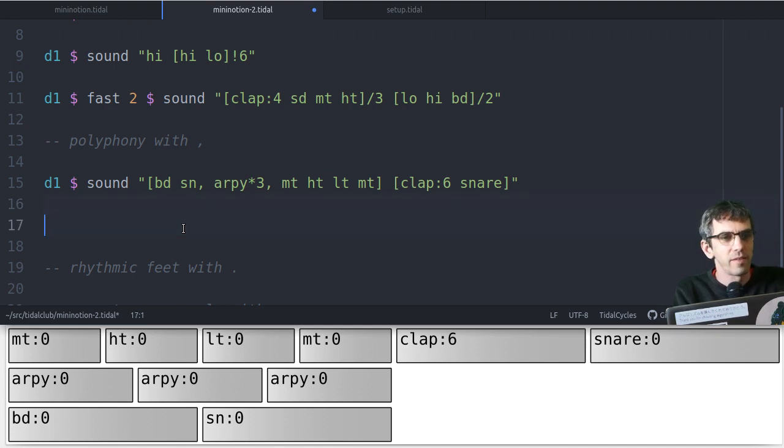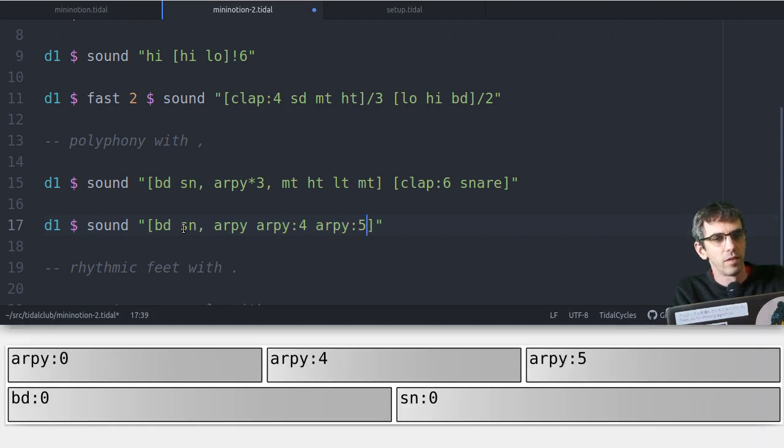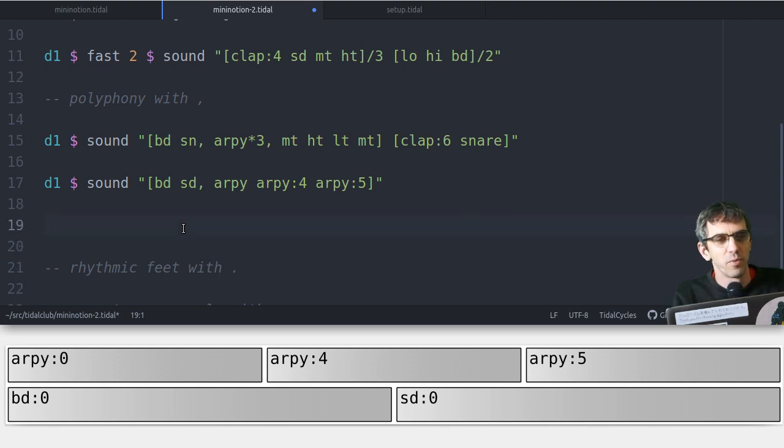So there's actually a different set of parentheses. Here we've got BDSN and we've got RP. Let's just do it like this. SD sounds more like a snare drum than SN, at least the default one. So now we can hear BDSD against RP 0, 4 and 5.